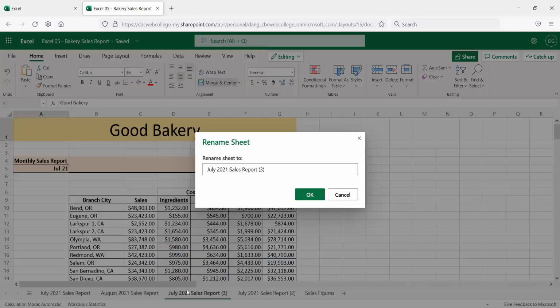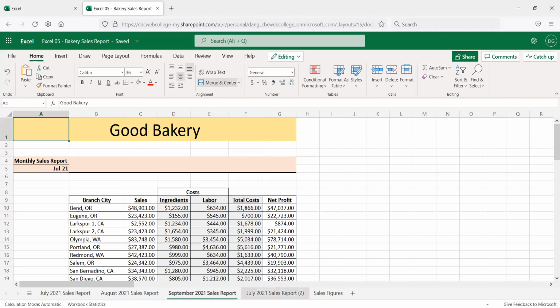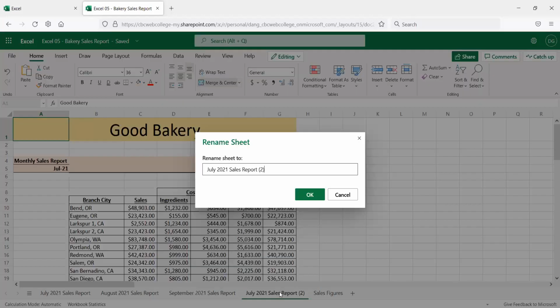Okay. I'm going to go to July, do the same thing. This is going to be September. I'll take out the 3. Good. All right. And then for our final tab here, I'm going to change this one to quarterly total.